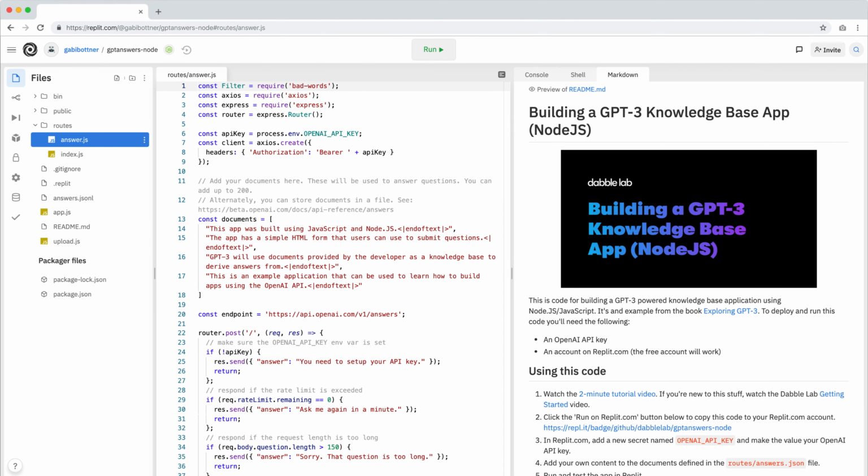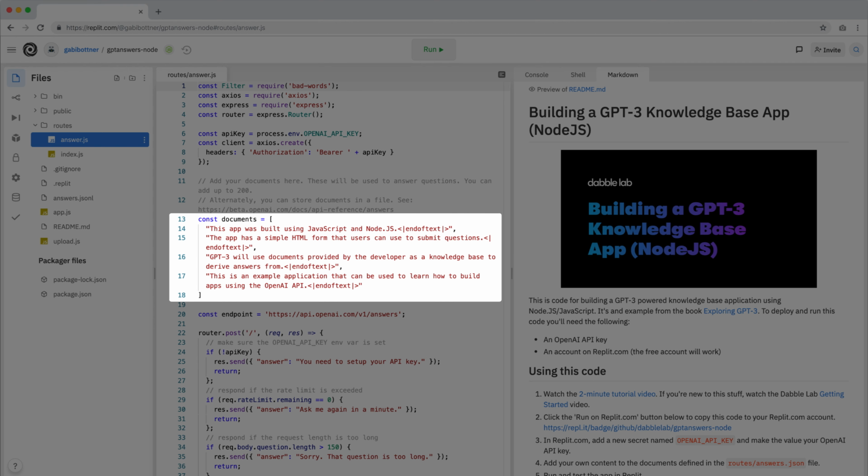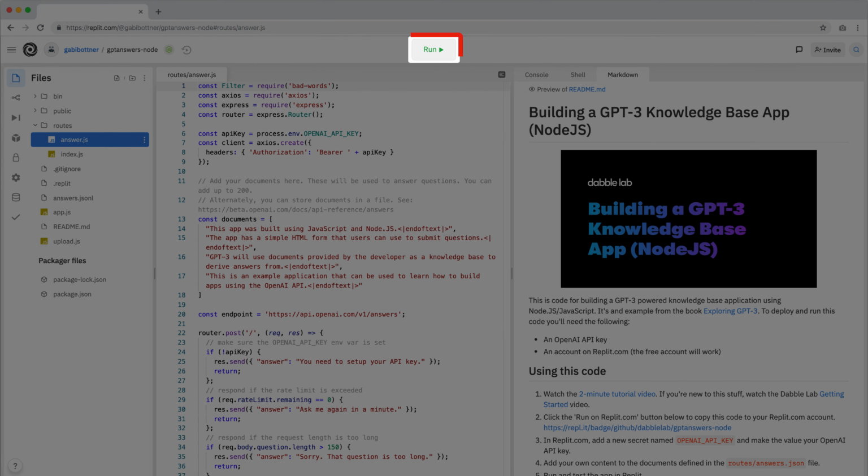Next, open the answers.js file in the routes directory, then add your own data to the documents array. With your API key in place, you'll be able to run the code by clicking the Run button in Replit.